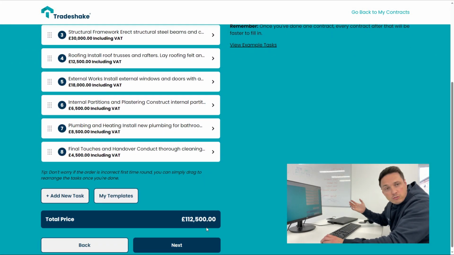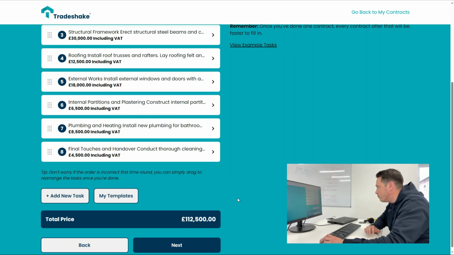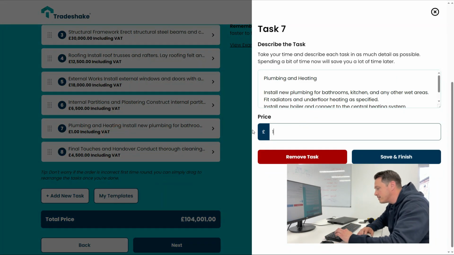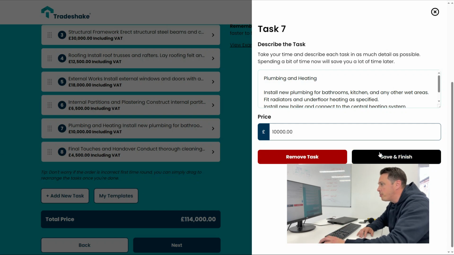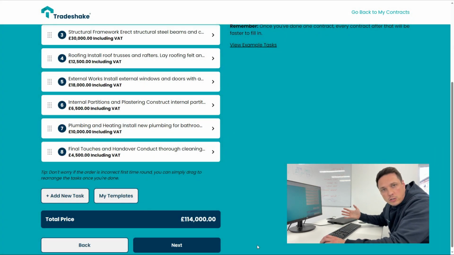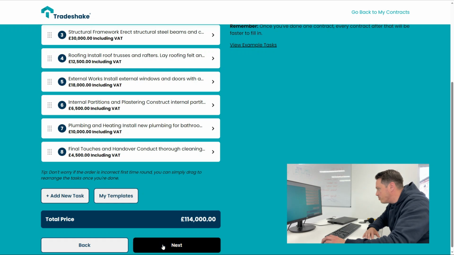That gives me a contract value of £112,500, including the VAT. If I want to change anything, I can just click in there. Let's just say this item is £10,000. Save and finish. Job value, £114,000.